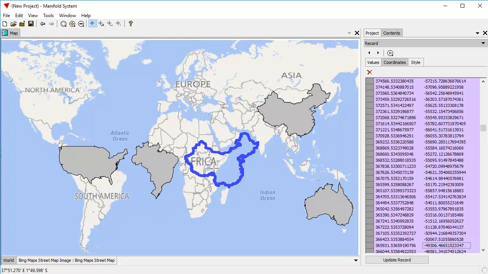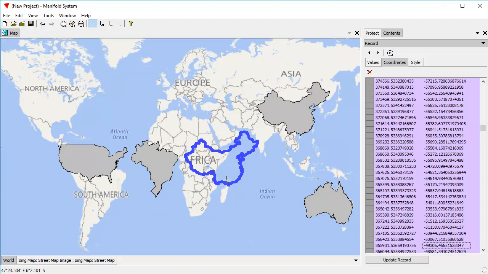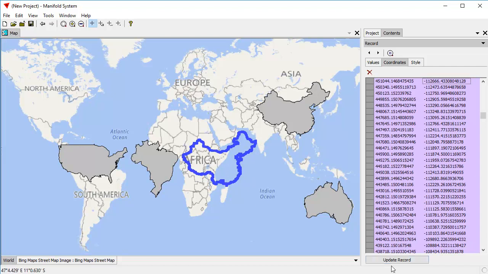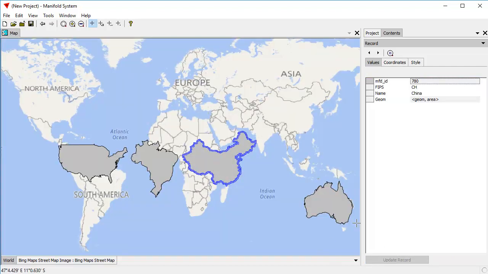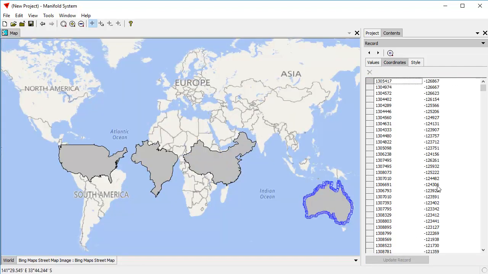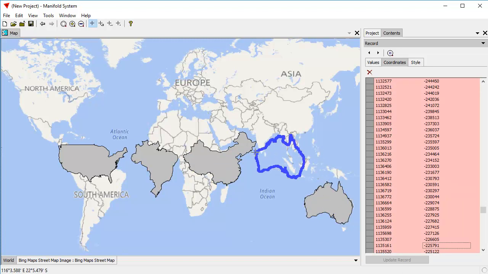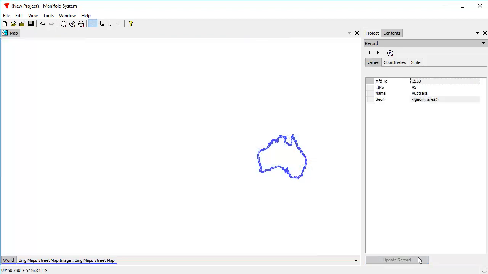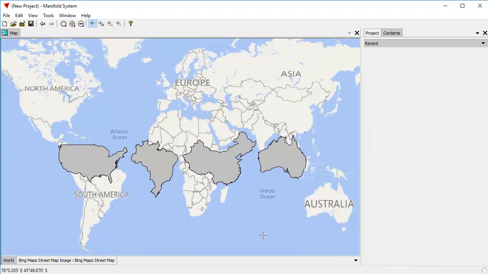Oh, down a little bit lower, maybe more. Okay. Right about there. Update Record. Cool. And let's move Australia also onto the equator. So we now have the 4 countries in a row. Click Update Record. And I'm going to Alt-click here to take that highlighting off. And now we have all 4 countries in a row on the equator.